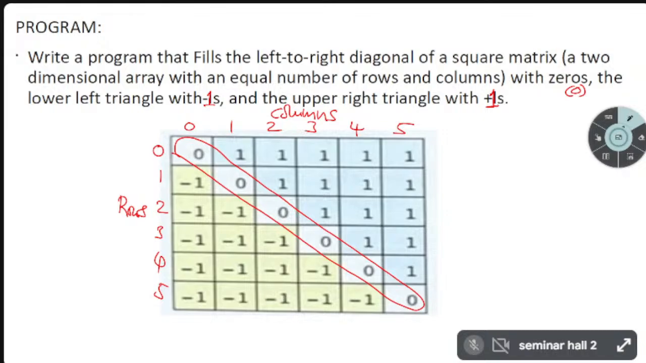First fill the diagonal with zeros. Then lower triangle minus 1, upper triangle plus 1. First fill the diagonal with zeros. 6 by 6 table. Finish?